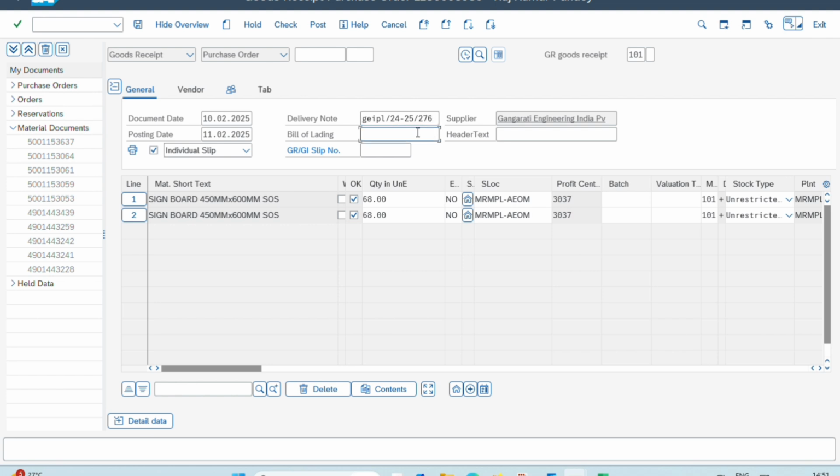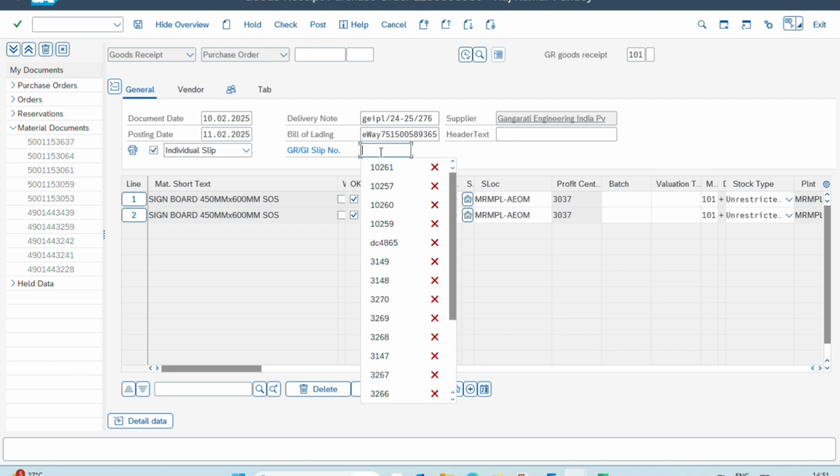type the e-way bill number if available. If not available, type the invoice number here. If e-way bill is available, type the e-way bill number. If not available, type the invoice number. And then type the inward number.